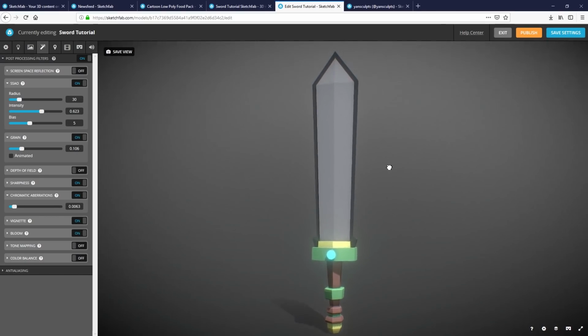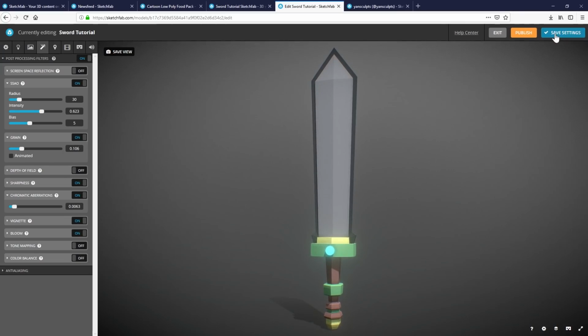Okay, so once you're done, you can save your settings. So if I save the settings like this, okay, you can publish it. And once you publish it, you'll have a link and you'll be able to share it with your friends.